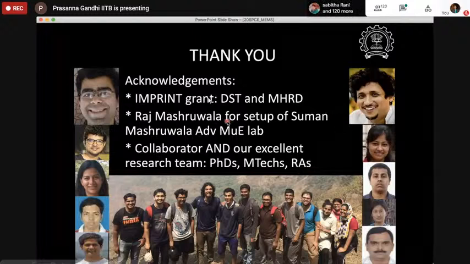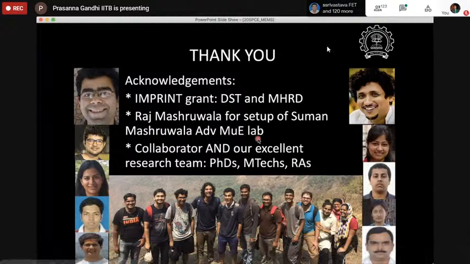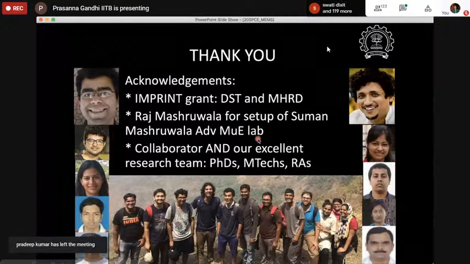And I have to thank Raj Moshwala for the initial grant to set up the Suman Moshwala lab, where Kiran also was. He enjoyed working in this lab for his particular work on bulk lithography, which I hope you may have a chance to look at in these coming few days.